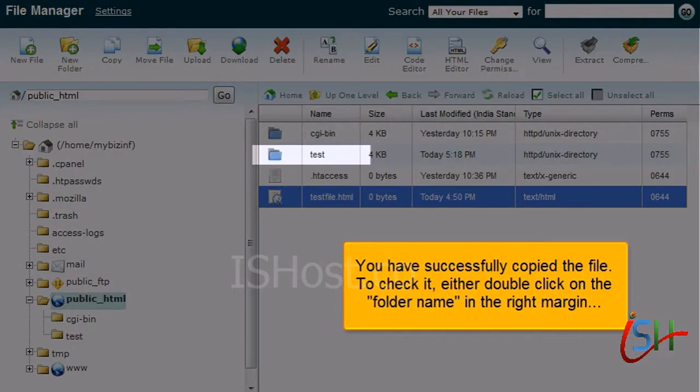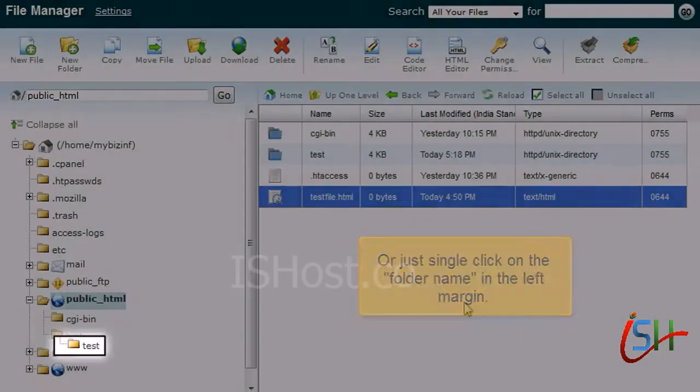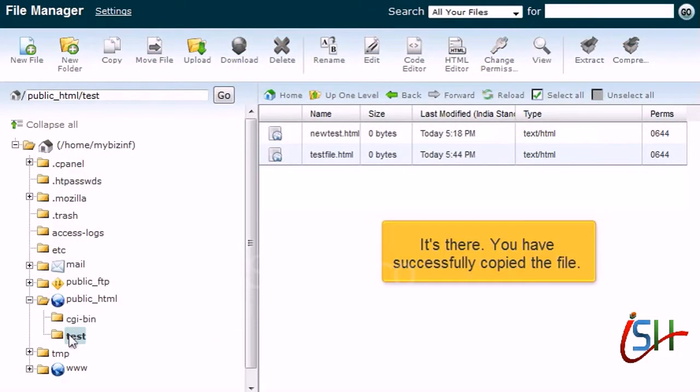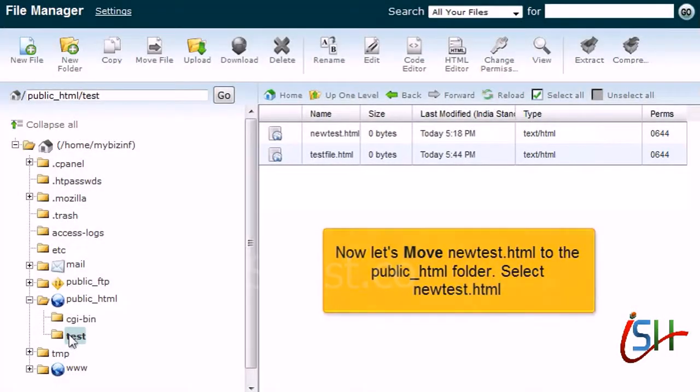To check it, either double-click on the folder name in the right margin, or just single-click on the folder name in the left margin. It's there! You have successfully copied the file.